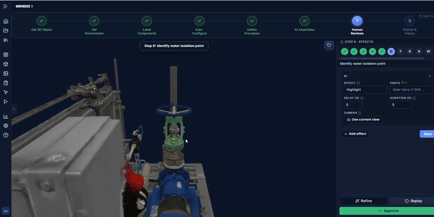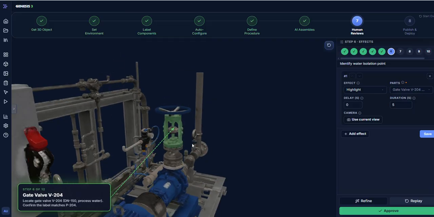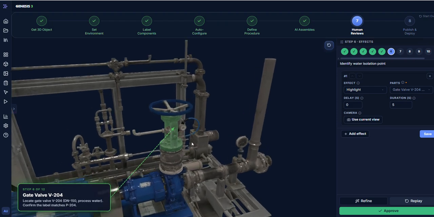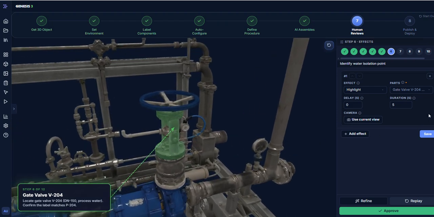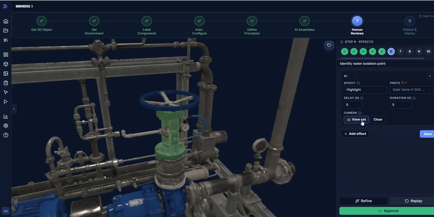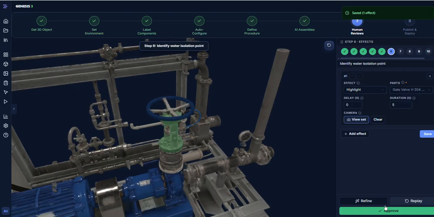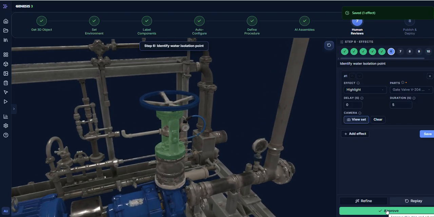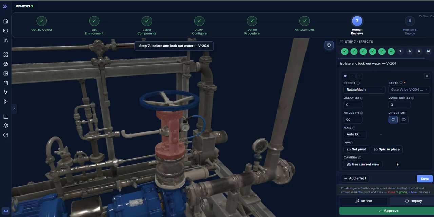And now we're going to water isolation. Locate gate valve V204, DN150 process water. Confirm the label matches P204. Zoom in here a little bit so it's more clear. View set. The valve is there, so I'm happy with that. Okay, I'm going to approve that.